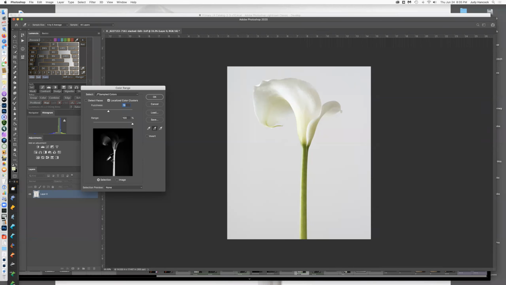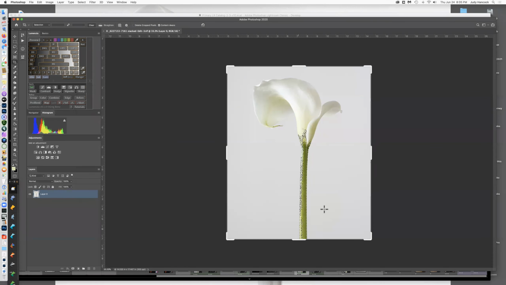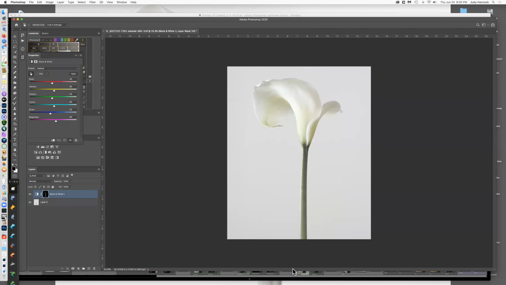Now anything white becomes my mask. So I can say, okay. And that is selected. You can see the marching ants. Now, if I apply a black and white layer, for example, it's only applied the black and white to the green. And actually, if I'd done a little bit less, that could be kind of interesting. So I could change the saturation or something, but that gives you an idea.